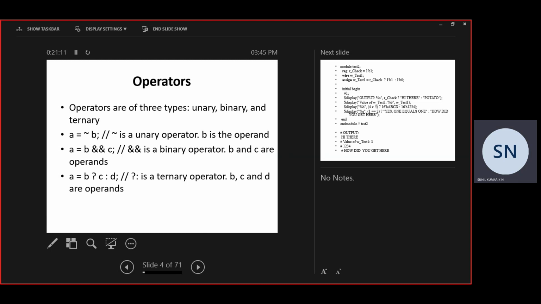A XOR B, so A and B are my two operands, then the operator XOR will be used for performing the operation. So A XOR B XOR C it is going to perform. So it is a binary operator.